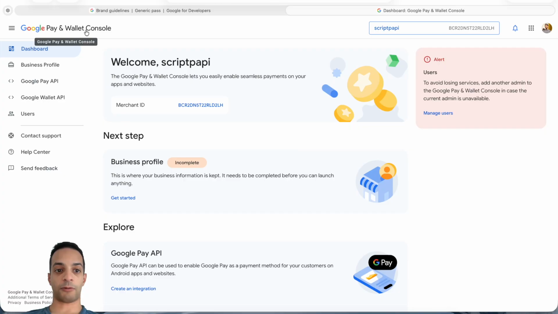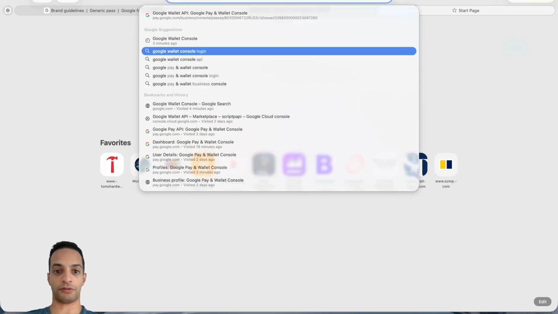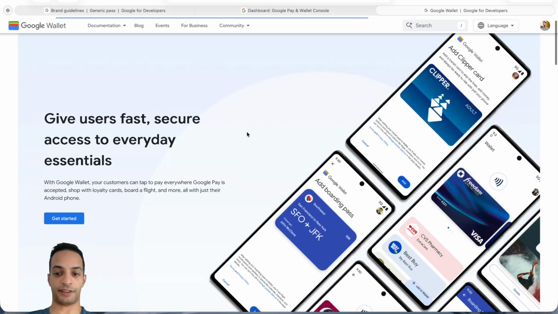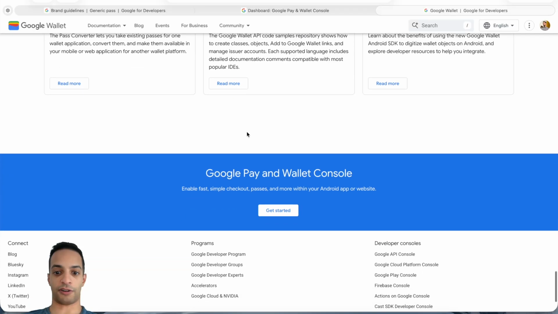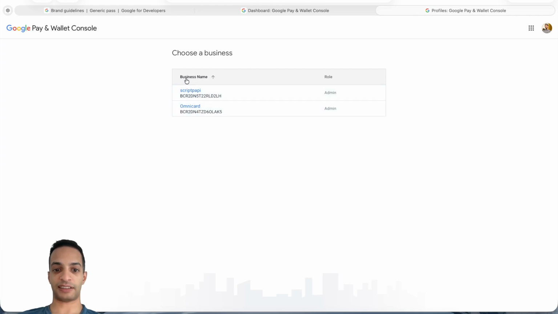Okay, so before we do any of that, you need to go ahead and start with the Google Pay and Wallet console. Just search Google Wallet console. You're going to find this page over here, and then you want to go all the way down where it says Google Pay and Wallet console. Hit get started, and then if you have businesses already, it will show up here. But here's how you can create a new business if you don't have it.